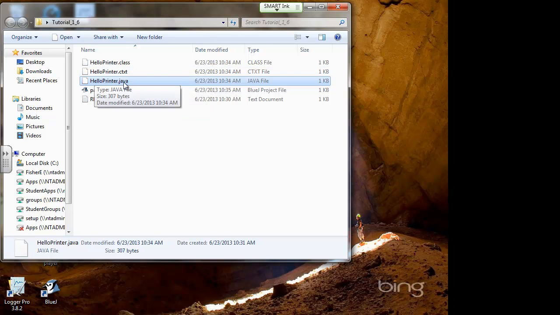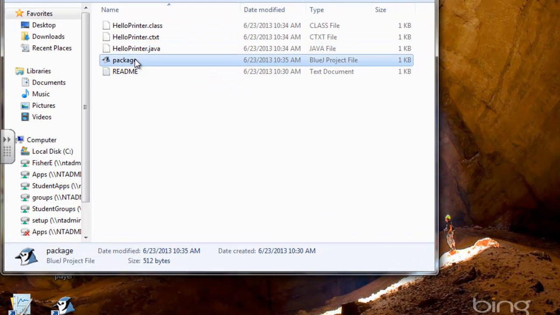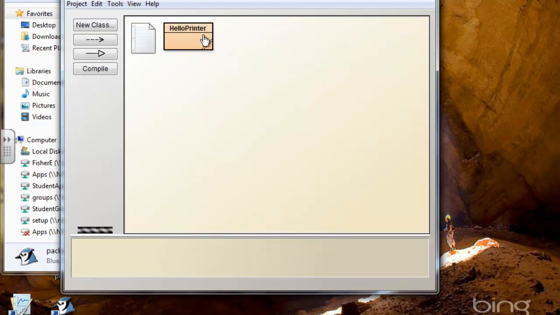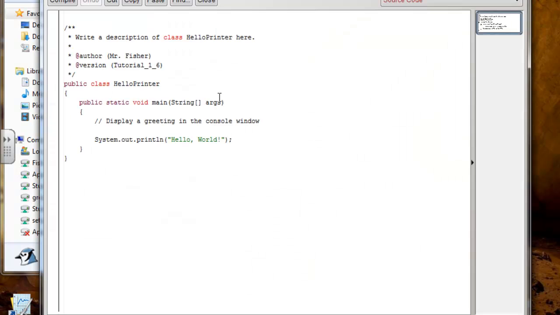So HelloPrinter.java, if you were to email me this file, you're going to go into, for instance, exercise 1.1, and you're going to find the file named HelloPrinter.java, and that's what you're going to attach when you email it to me. So we're going to go back and just open up this package. It's going to pop up here. All right, and then we're going to double click to open the editor again.